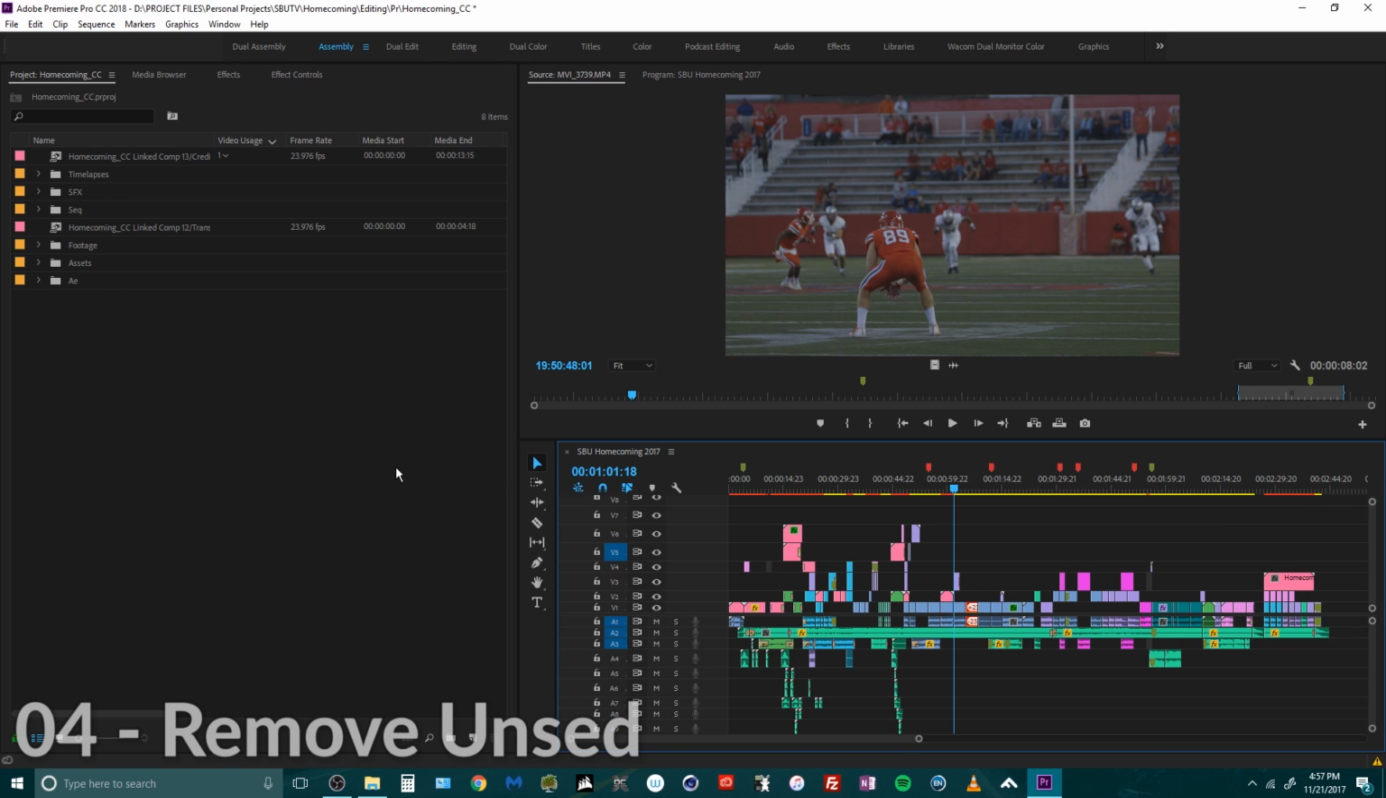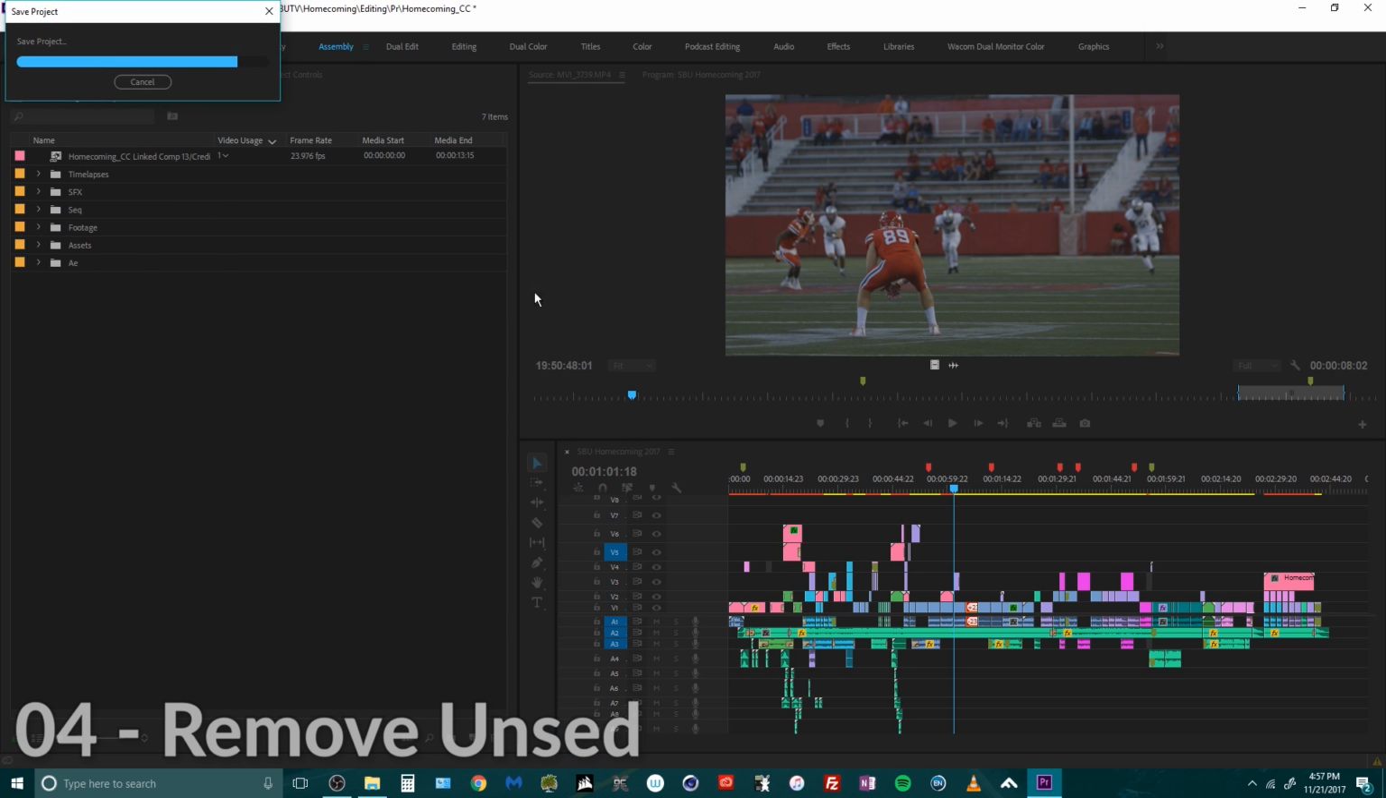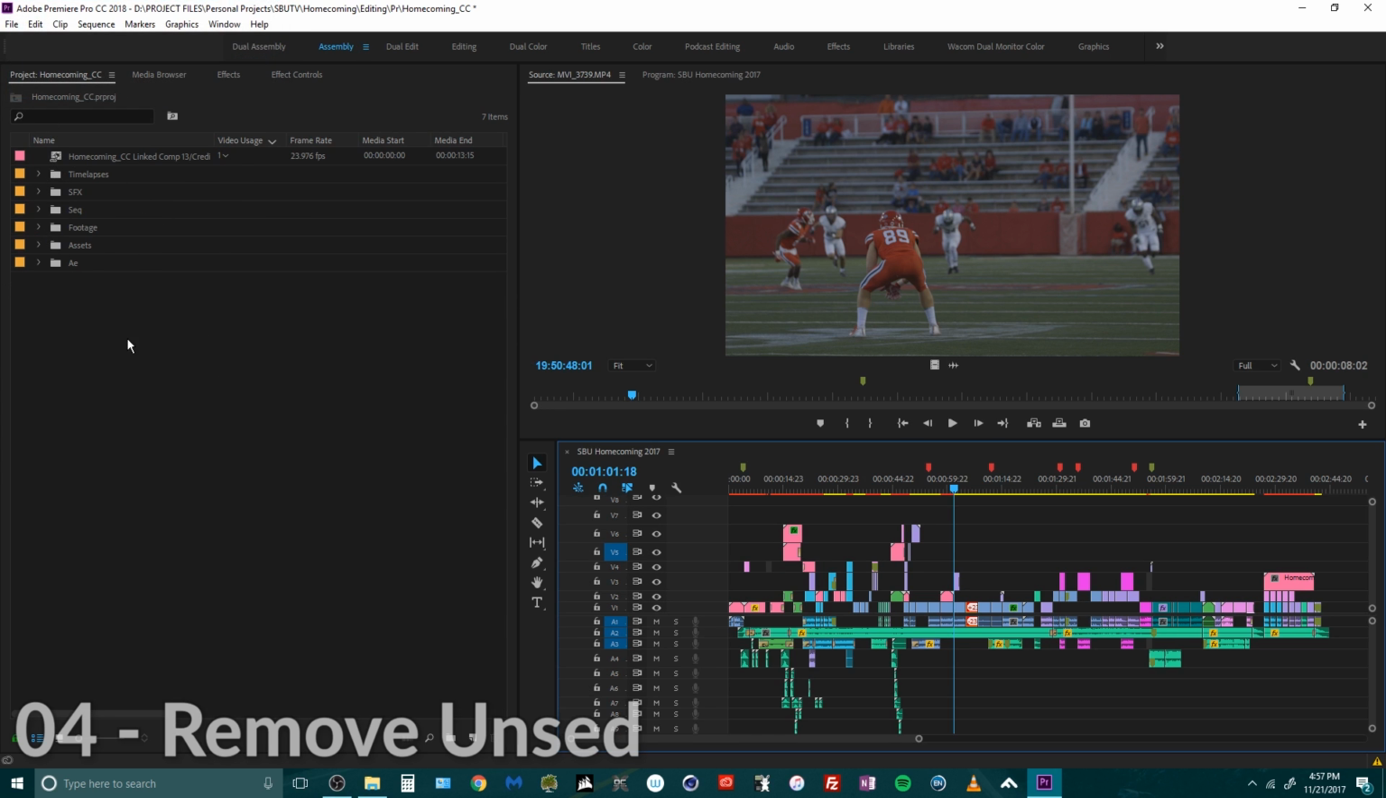Up at number 4 is remove unused. So usually after I'm done with a project, I like to make my project file as small as possible. And one way to do that is to go to Edit, Remove Unused. And what this will do is it'll actually get rid of any unused assets in your project.